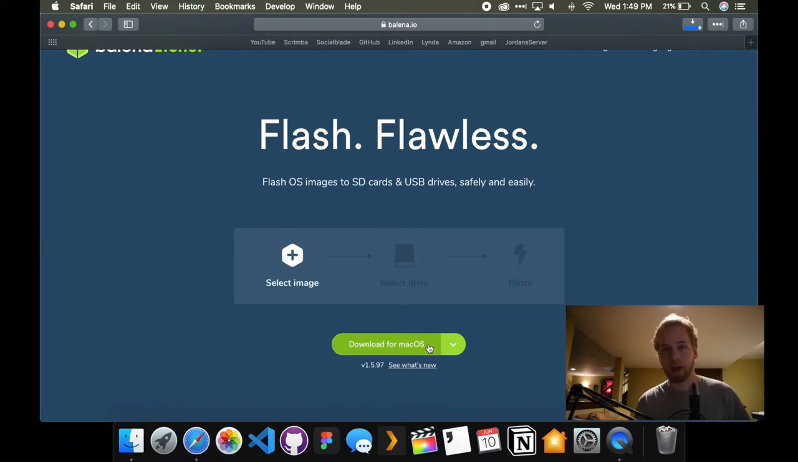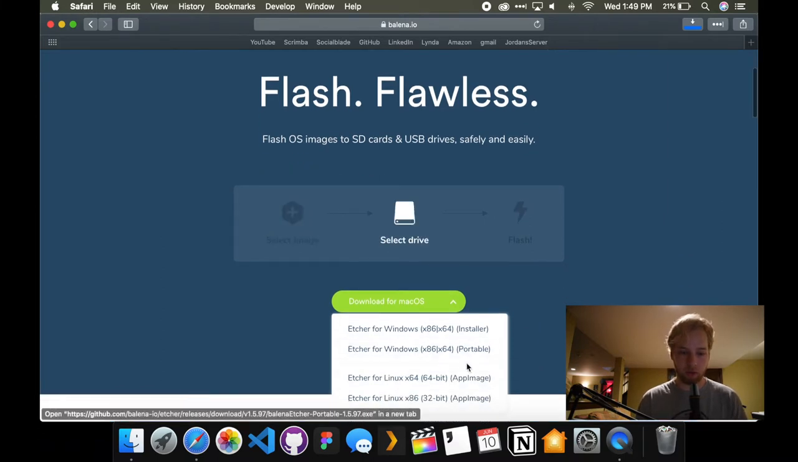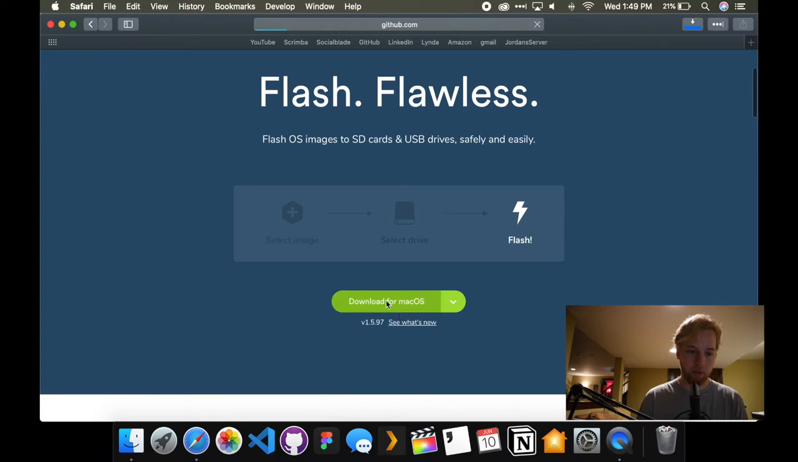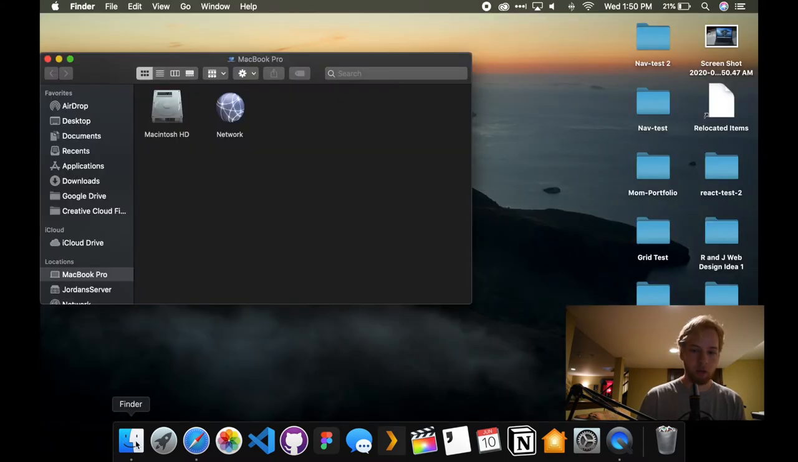I'm doing this on Mac, but this will work on PC. You just click the arrow and you can choose which Windows version you have, and Linux as well, but I'm going to do Mac. I already had that downloaded. That, I think, is about it for downloading things. I already have all this stuff, so I'll just show you. So you do the install.